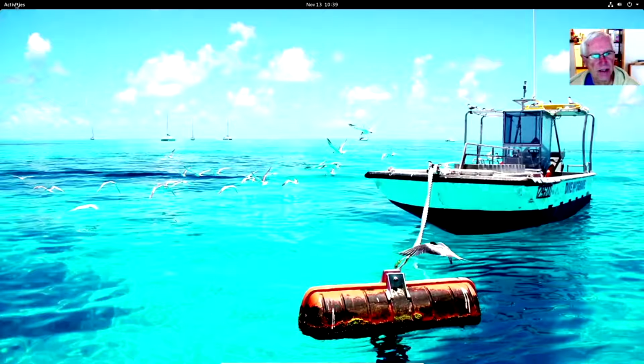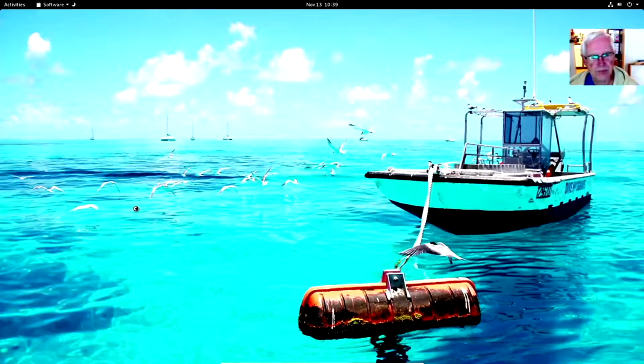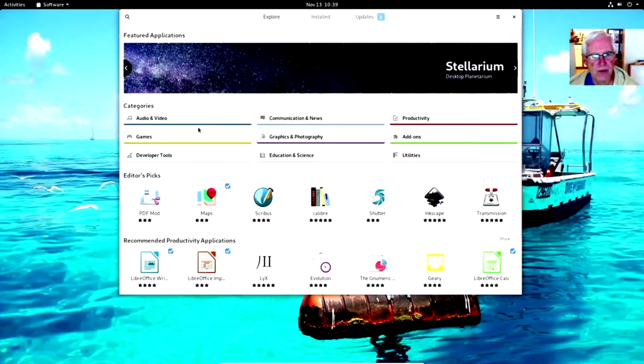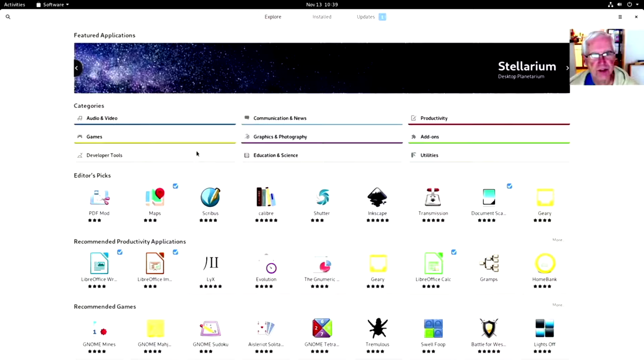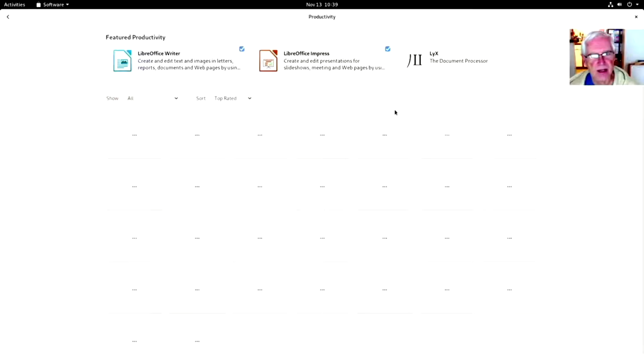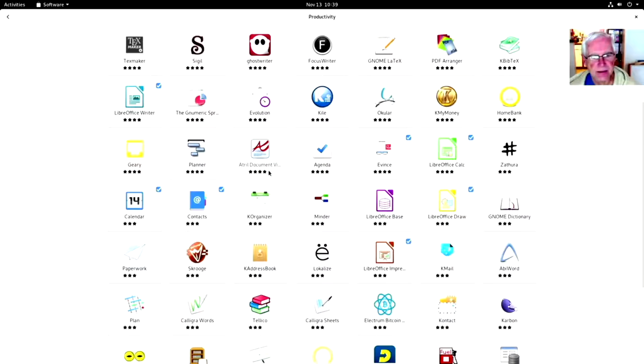I don't have it installed right now, so I'm going to go ahead and bring up the software center here in Fedora 31 workstation. It should be under productivity. It could be under utilities, but if not, I'll search for it. It's called Timeshift. I may install it from the terminal if I can't locate it. All right, so let me see if I can find it here. Timeshift.